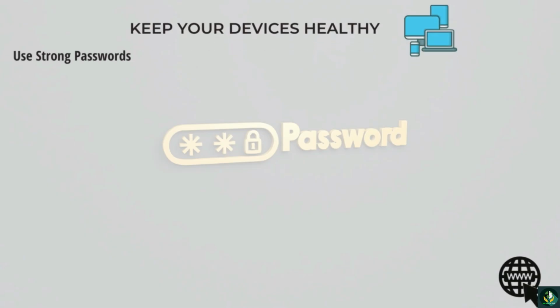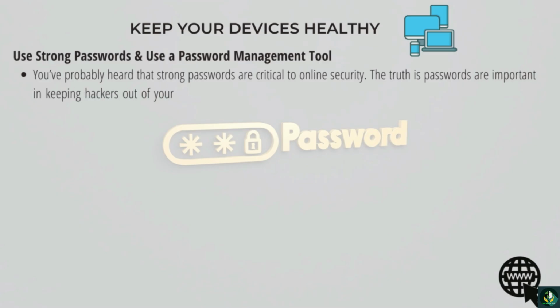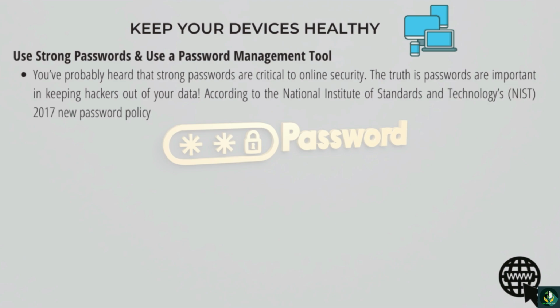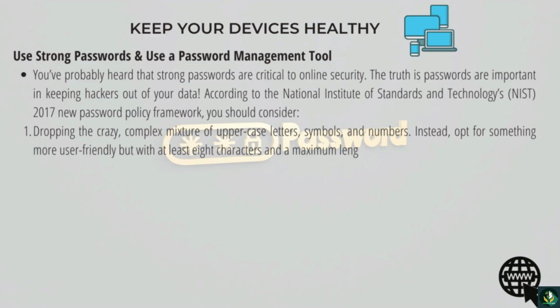3. Use strong passwords and use a password management tool. You've probably heard that strong passwords are critical to online security. The truth is, passwords are important in keeping hackers out of your data. According to the National Institute of Standards and Technology's NIST 2017 New Password Policy Framework, you should consider dropping the crazy complex mixture of uppercase letters, symbols, and numbers. Instead, opt for something more user-friendly, but with at least 8 characters and a maximum length of 64 characters.